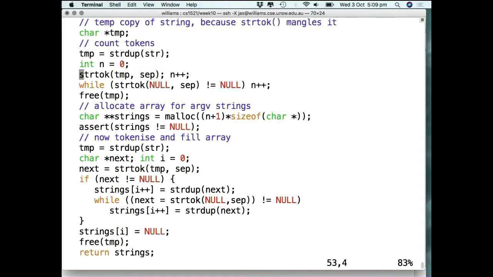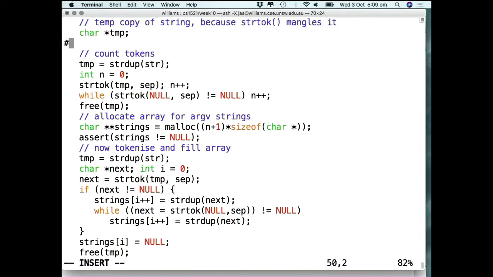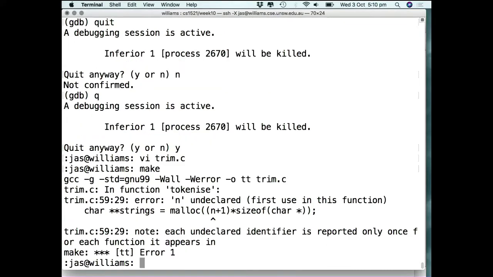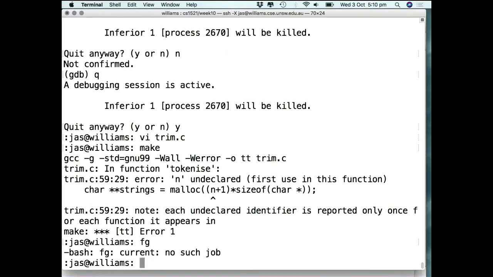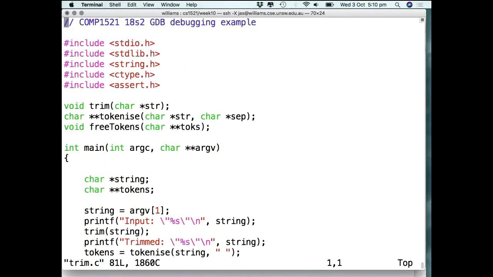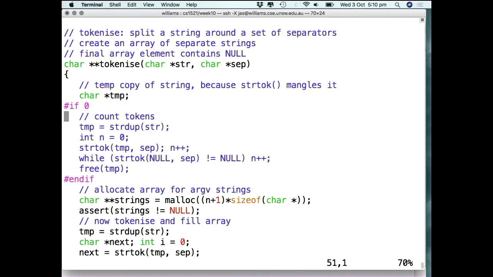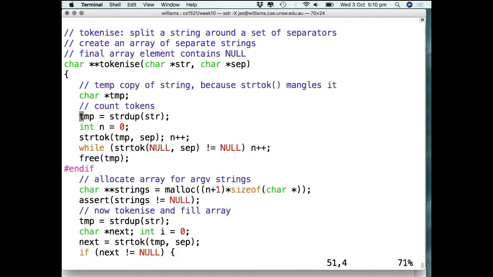So I reckon that we could even just get rid of that chunk of code and it wouldn't affect the execution. That'll be interesting to see if it does. All right, so let's remake. Aha! Ah, that's why we need to count. All right. Let's see, go back there. Oh yeah, we did use n. We used it in the malloc. Thank you, C compiler, for pointing that out.